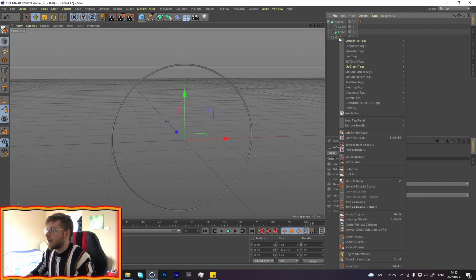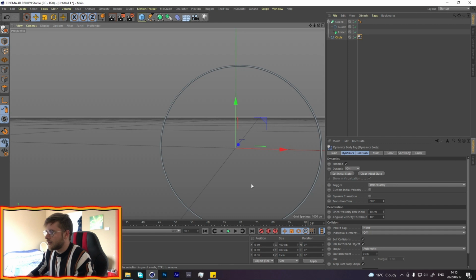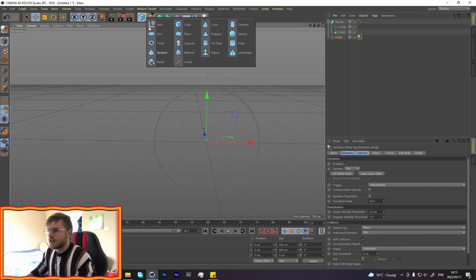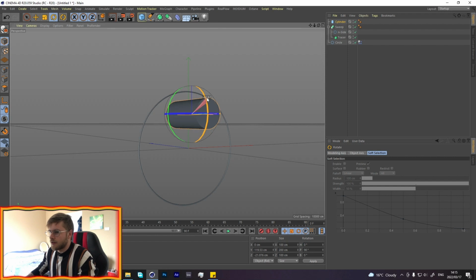So now we're going to add a soft body onto the circle. Go to simulation tags and add in a soft body. Now if we press play, it should fall. Perfect. So let's grab a cylinder over here, just as a collider object, just so that we can test out how the simulation is working and mess with some parameters.